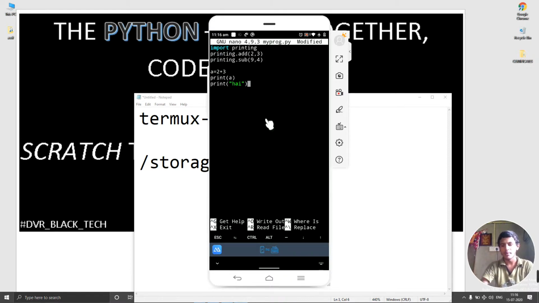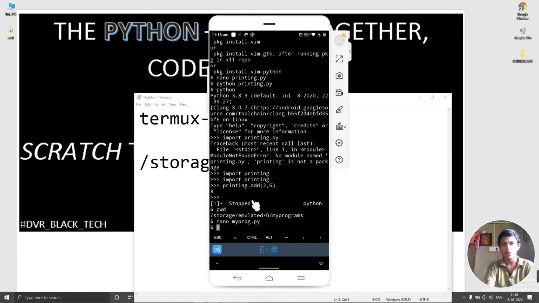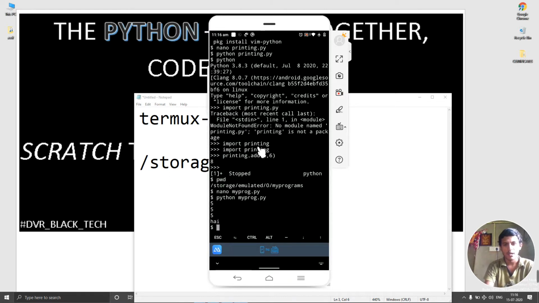Now we have to use Control and X, and it will ask to save modified buffer, then click Y and click enter. Now it will save. So I need to check whether there is any error. So python my program dot py, then I will click enter. Now you can see it will print 5 5 5 and high.